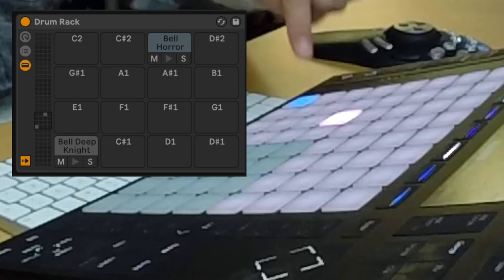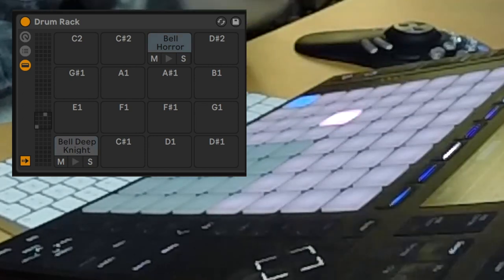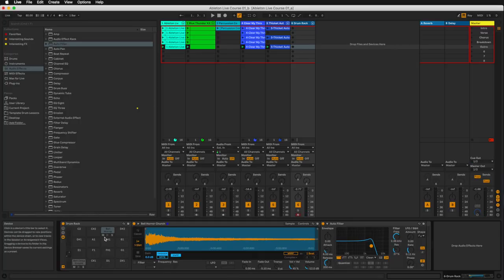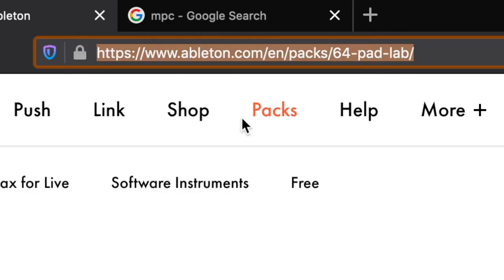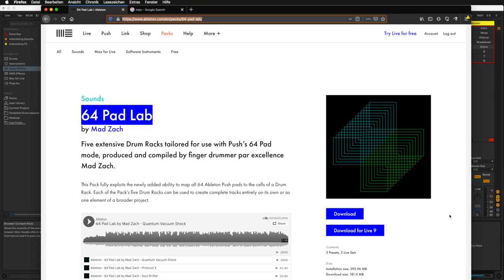And for me, on my Push, I don't know if you can see really well, but this one's lit up and this one's lit up. So this is a great way of working with samples. And for those of you that might not have that many samples, but you're on Ableton Live, I believe this sample pack is downloadable for everyone. If you go to Ableton and find this 64 Pad Lab by an amazing producer called Mad Zach, here is the link right up here. Just download it, and I think it'll automatically install in Ableton.